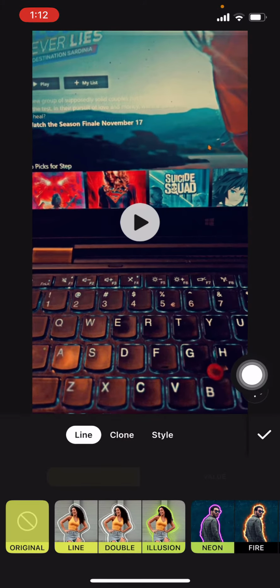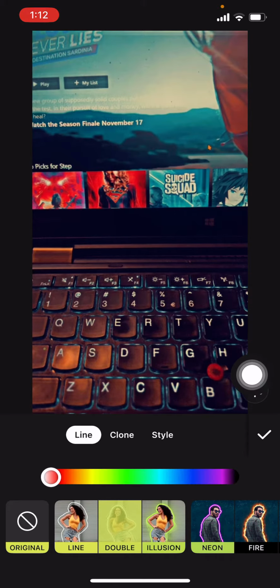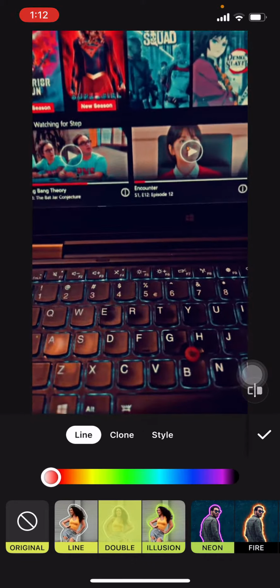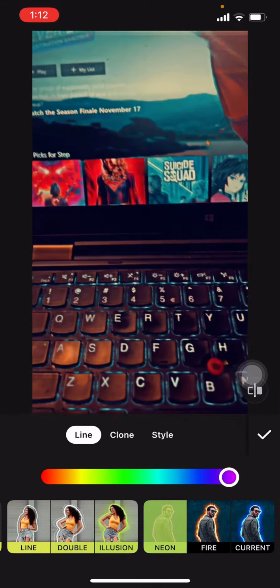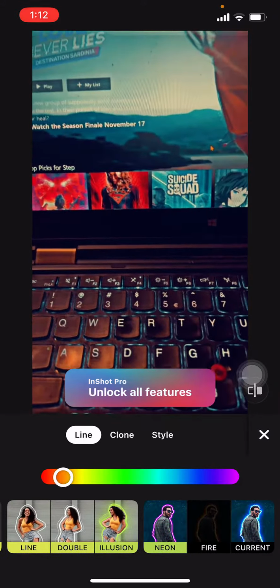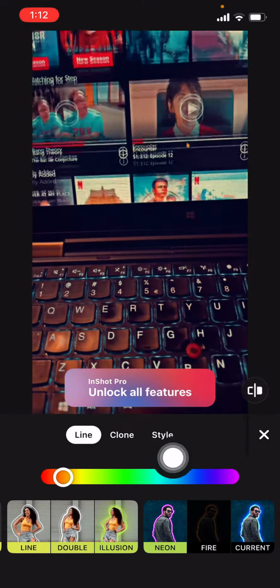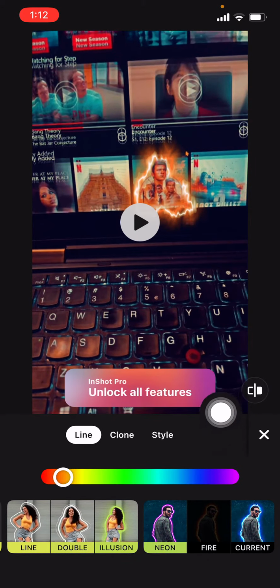effect. From here you can choose any effect that you like, this one or this. All you need to do is scroll on your left to find more. You can also adjust the color if you like.